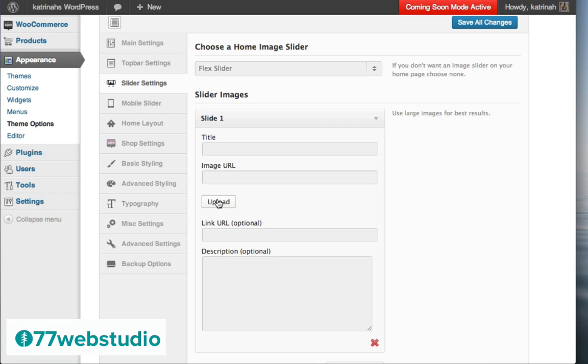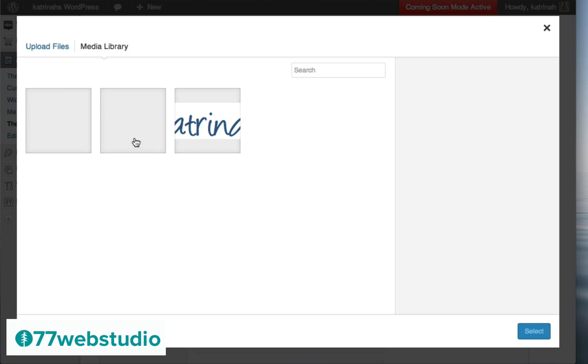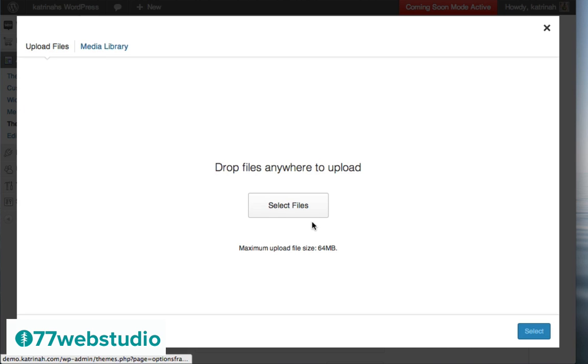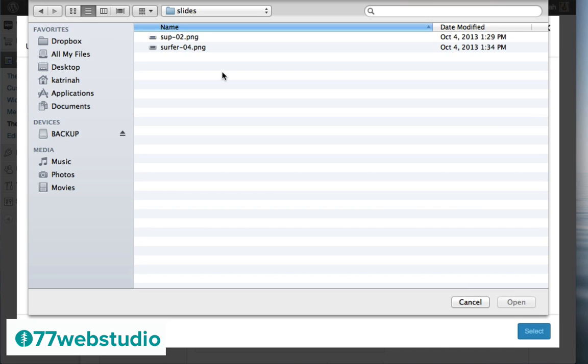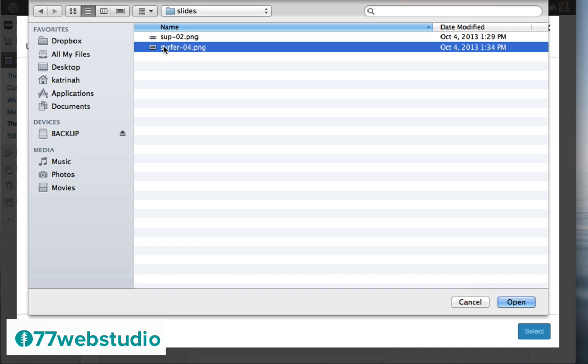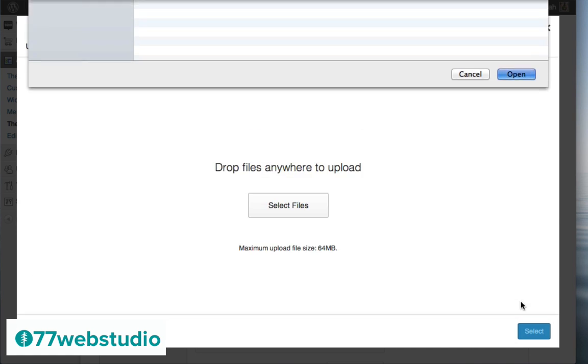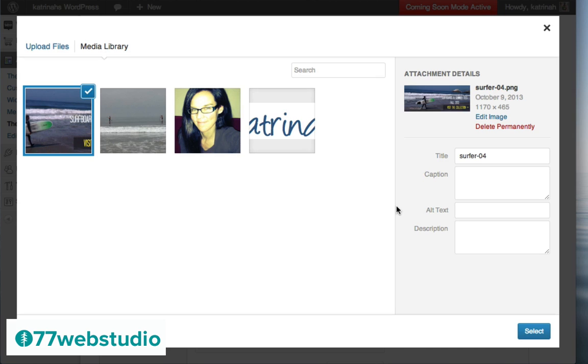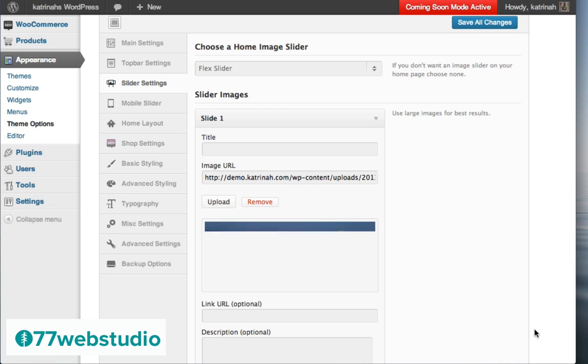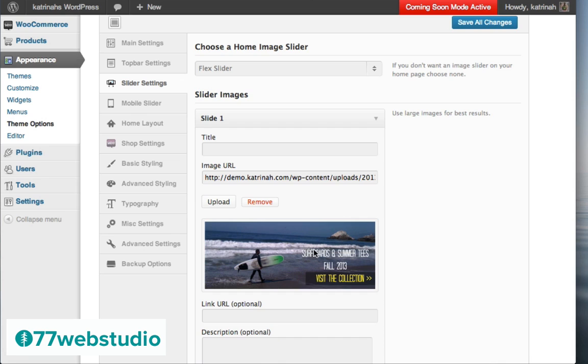So I'm going to click on Upload to upload my slider, and then I'm going to click on Upload Files and select Files. Then I'm going to select the image that I want, which is this one right here, and I'll click on Open. And as we did with the previous images, we need to add a title and an alternative text. Once we have the title and the alternative text added, we can go ahead and click on Select to select this image.